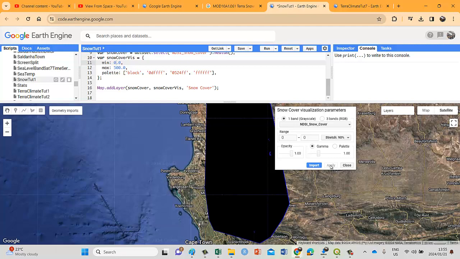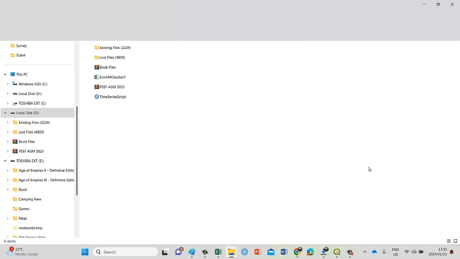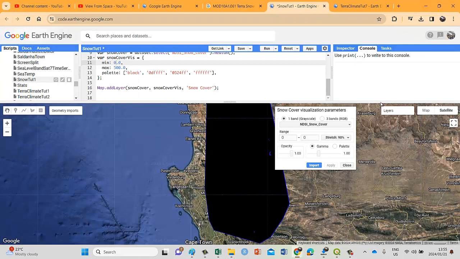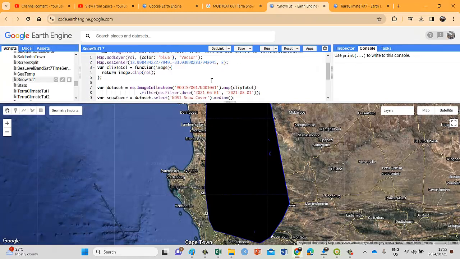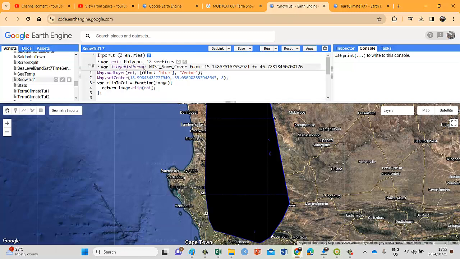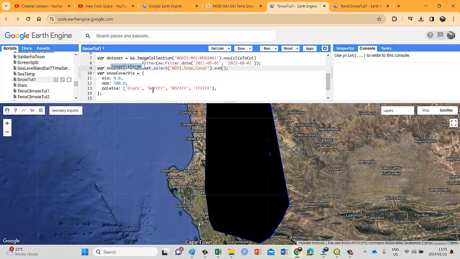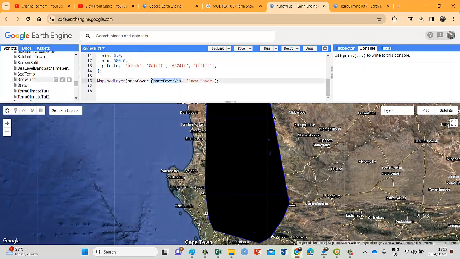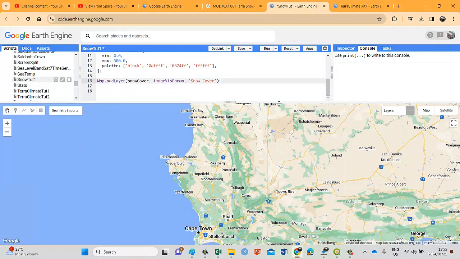So it seems like we have to work with the cumulative. We have to work with the sum reducer because snow is cumulative. So that's most probably why. And then we're going to go back to our visualization parameters that we've created there. We just copy it, and we go back into here. We add it here and we press run.